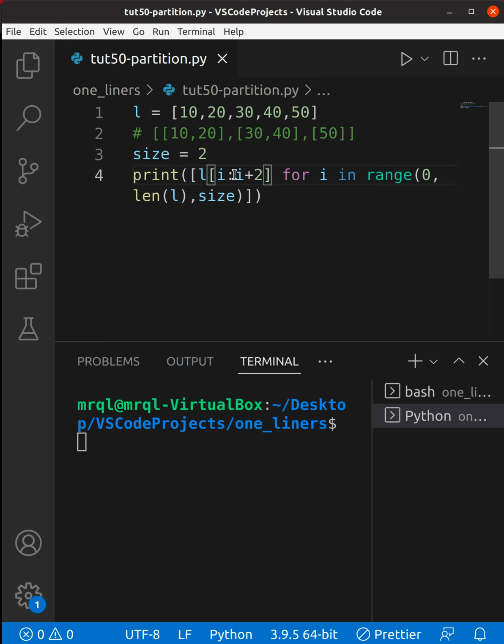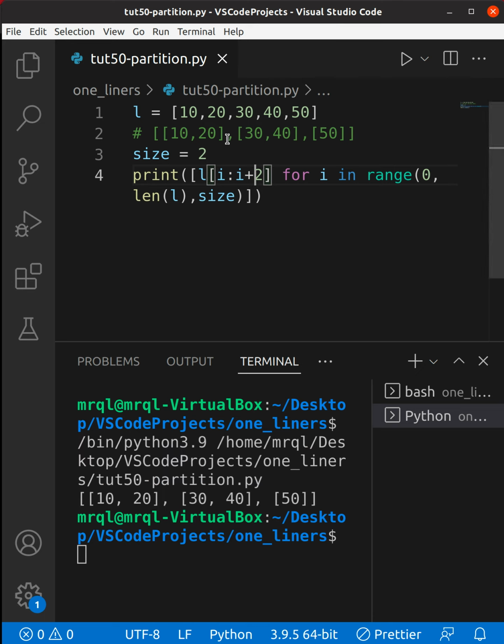We should see that the expected result is in this format. Here you can see 10, 20, 30, 40 and 50.